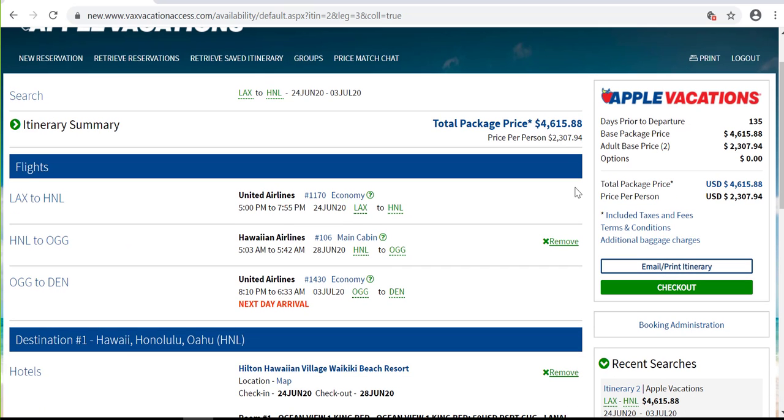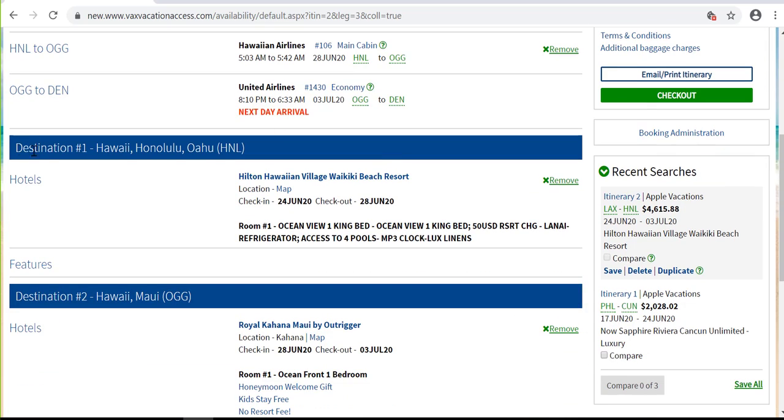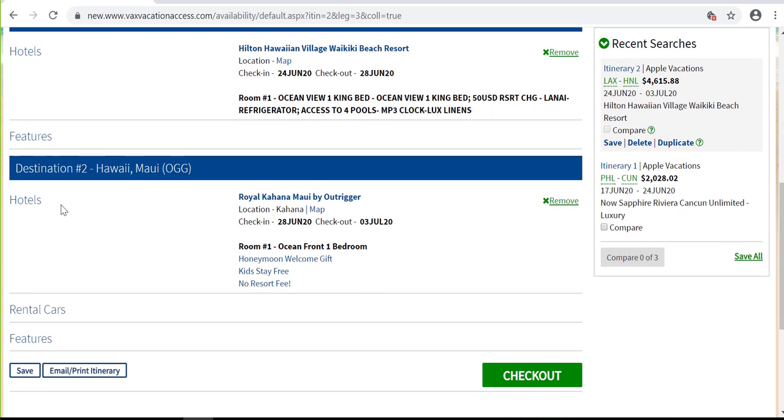If you forgot to remove any of your inner island or inner country flights, you can do that right here. It'll say remove. That's an optional part of the package, so you can remove it. Your long haul flights or your over the water flights, you would not be able to remove. So now from here, you would go to Destination 1, select your hotels and features. Once you do that, click on Destination 2, click on your hotels, rental cars, features, whatever you need.